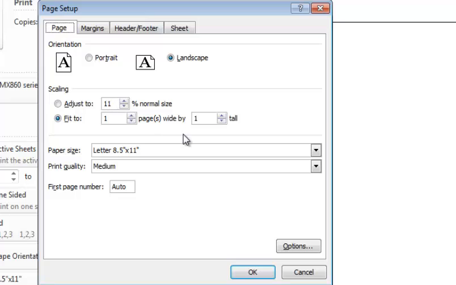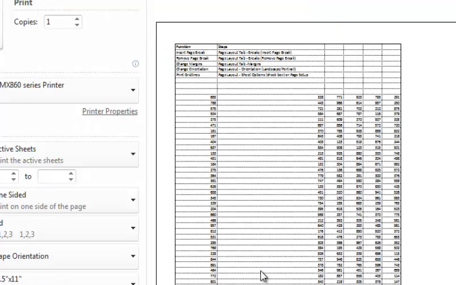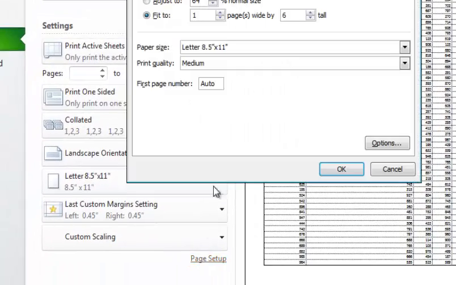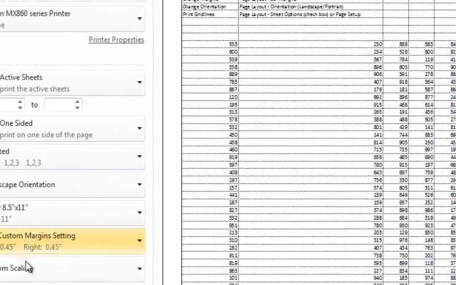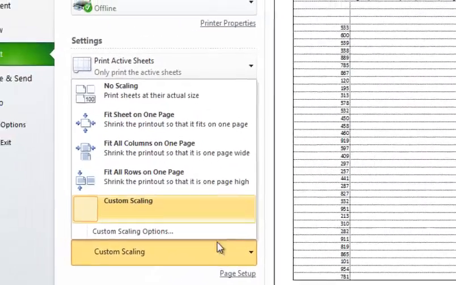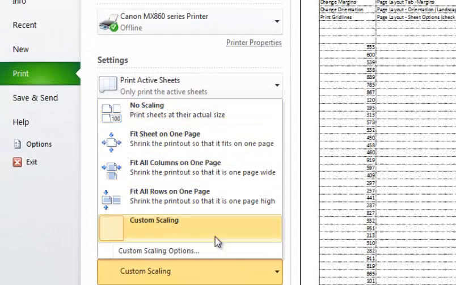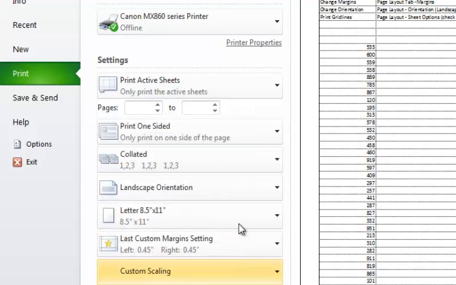See, it made it 11% of the size. So now I'm going to make this, let's say, 1 page wide by 6 pages tall. And now you can see it's much more readable. And if I go back in there to Page Setup, I see it's 64%. So now I could go to 8 pages tall and see it gets even more readable. And that's that custom scaling option there that you can choose here, but you can do the same thing in Page Setup.